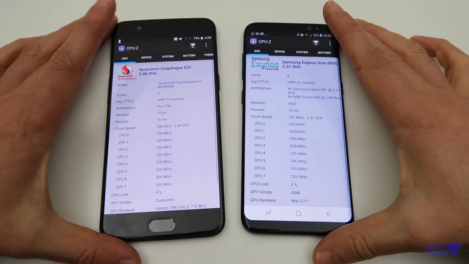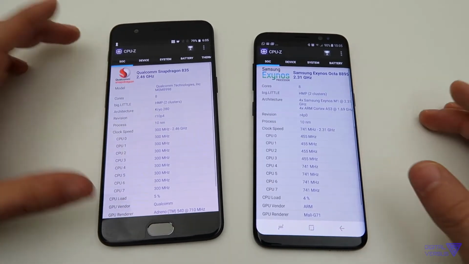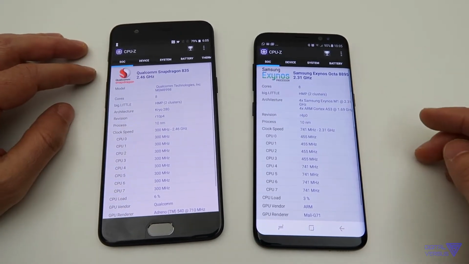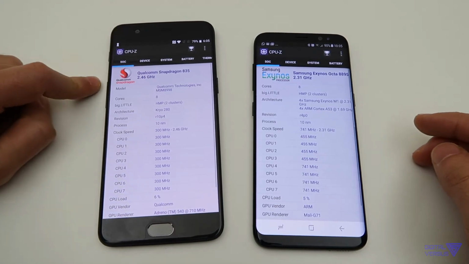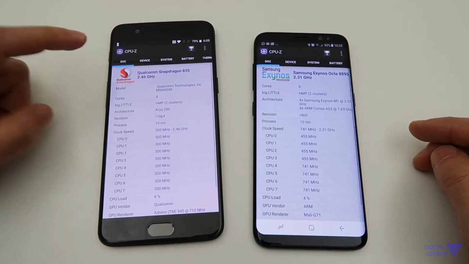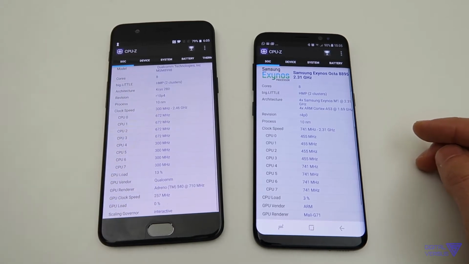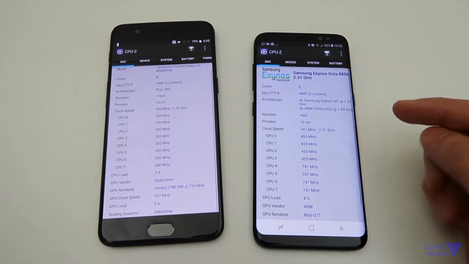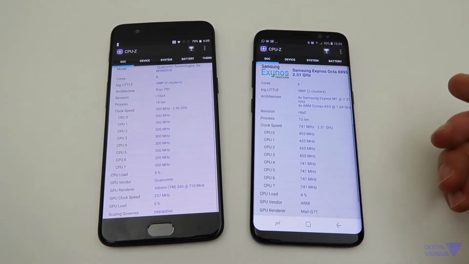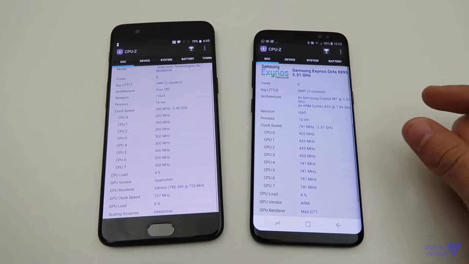Okay, so first up, let's compare these two phones. So the OnePlus 5 on the left here, the Samsung Galaxy S8 on the right. The OnePlus 5 is rocking the Snapdragon 835, which is the fastest processor that you can get from Qualcomm currently, and that is paired with the Adreno 540 graphics. The Samsung that we have here is the global version, which comes with the Exynos 8895 processor, which is the fastest processor that you can get from Samsung.